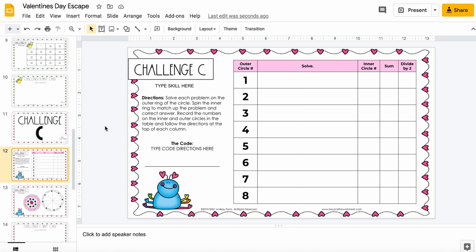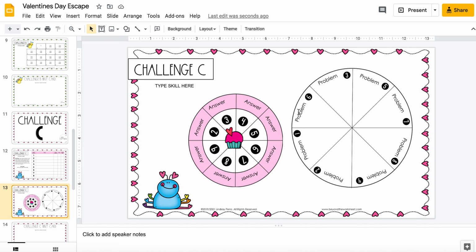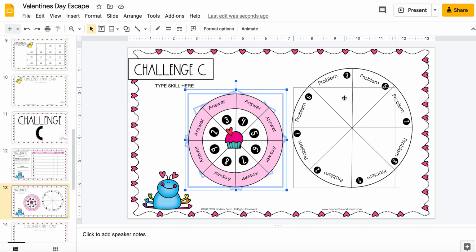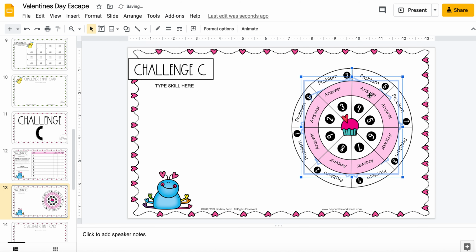Okay, challenge C. This one is a little bit more difficult. So they're going to have the spinner. You're going to type in the problems and the answers, and students are going to spin the spinner and match up the problems and answers. So this is what their spinner will look like.